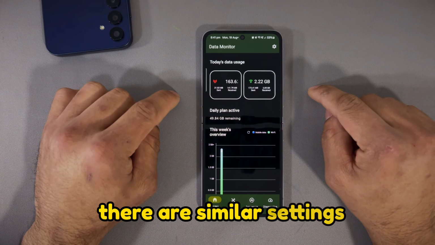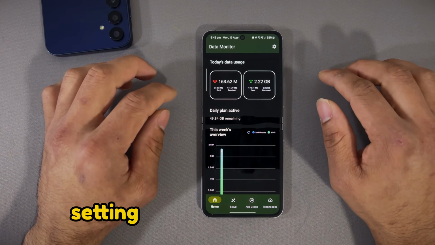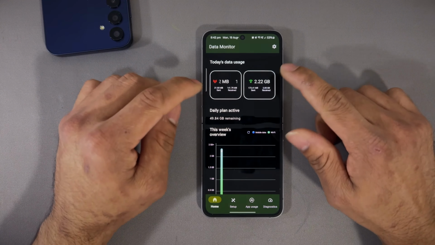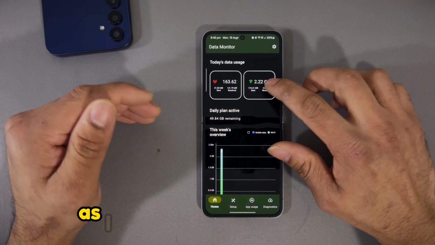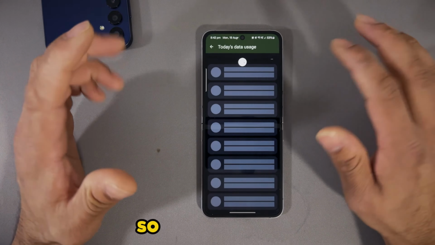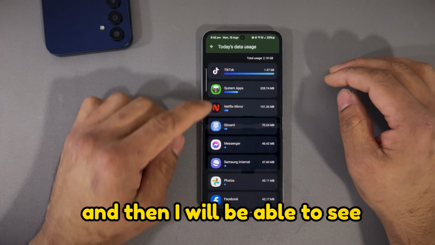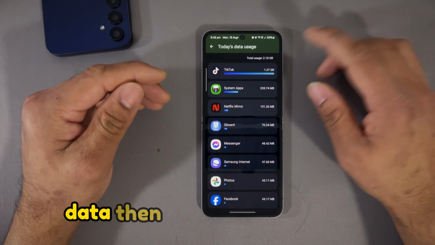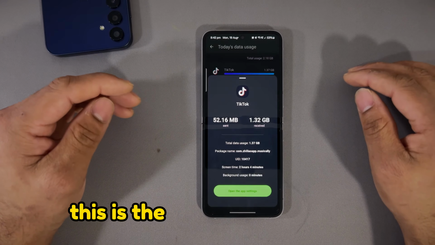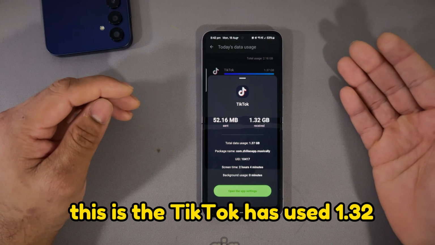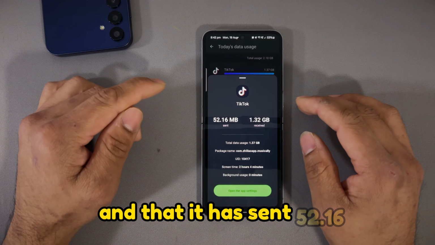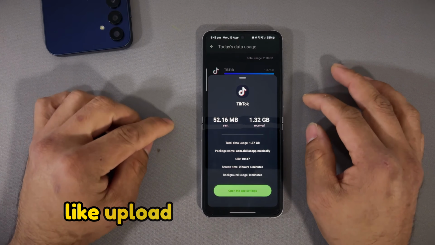There are similar settings available inside your system settings by default, but this gives you a little bit more information, as I mentioned. Now I'm going to show you what I mean. When I select it, I'll be able to see which app has used data. Then I can select the app. For example, this is TikTok, which has used 1.32 gig, and it has sent 52.16 megabytes. So it's like upload and download.